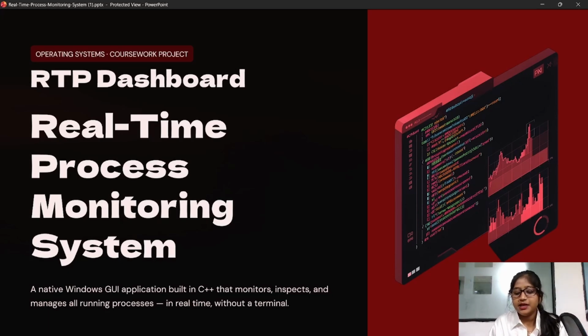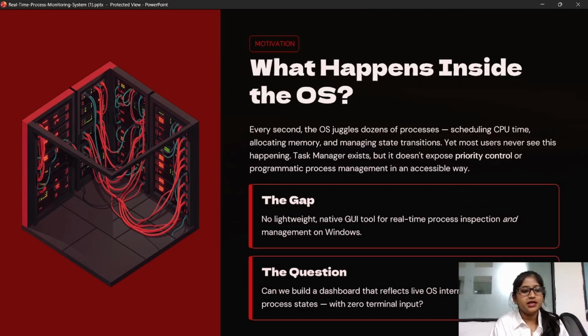The main idea behind this project comes from a very simple question. When we open the Windows Task Manager, what is actually happening under the hood? How does the operating system keep track of every running process with CPU usage, memory consumption, and state, all in real time? We wanted to build something that answers that question, not just theoretically, but as a fully working application. So let's dive right in.